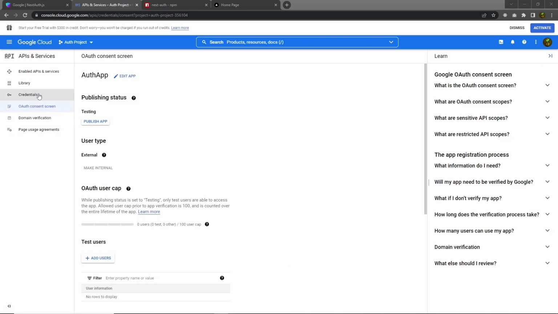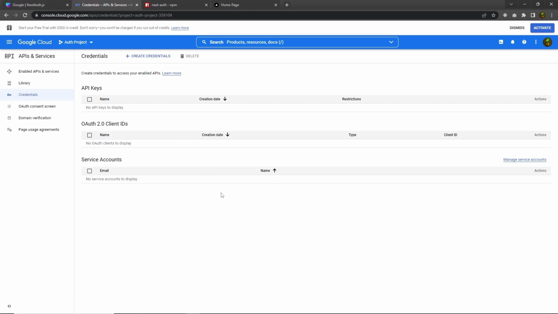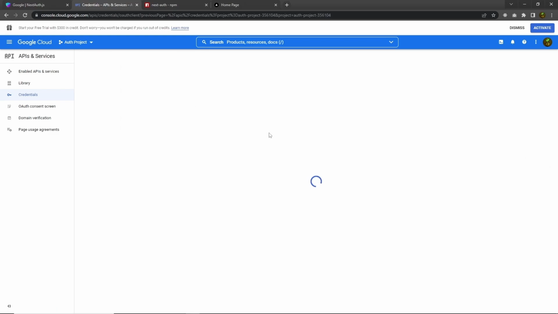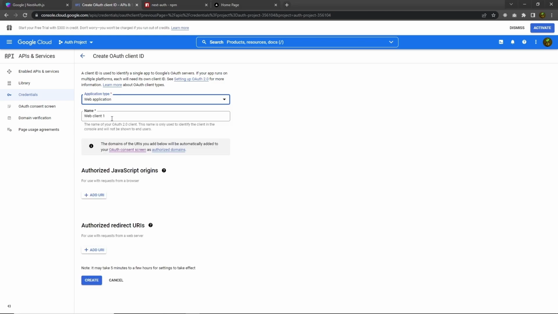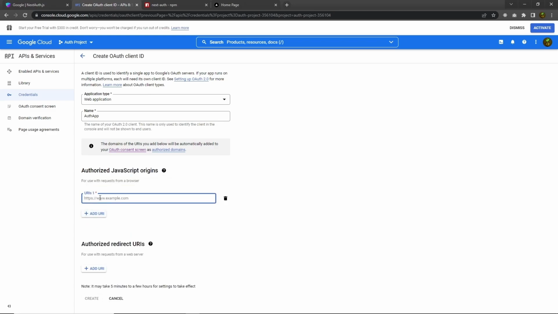After that, click on credentials. Here you have to create new credentials for this application. Just click on create credentials and click on OAuth client ID. You have to request the OAuth client ID and then specify your application type. My application type is web application, so I'm going to choose web application and then specify a name for my app, which is Auth app. Then I have to specify the origin. You have to specify the authorized JavaScript origins. So just click on add URI and paste my link here.